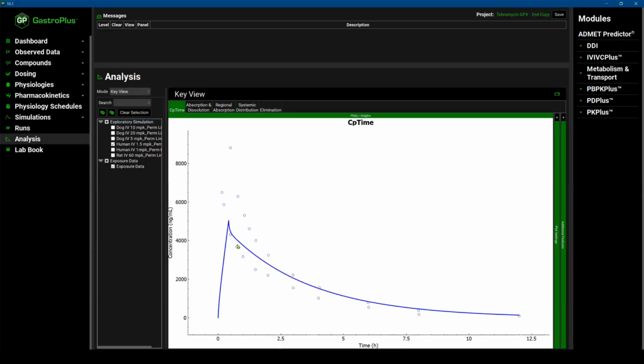So yeah, we can see it's a little bit of an under prediction of the Cmax, but overall, considering it's a first-in-human prediction, just based on in silico data and optimized PSTC, it's a very good prediction.